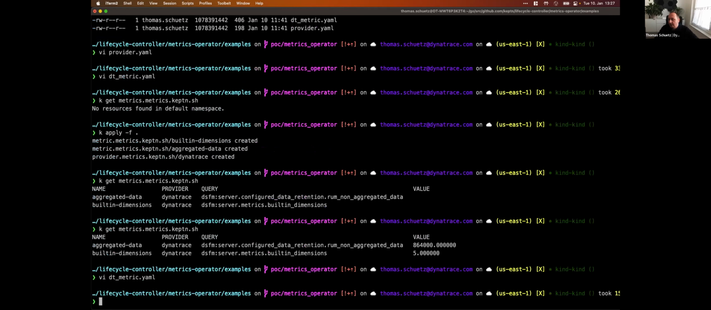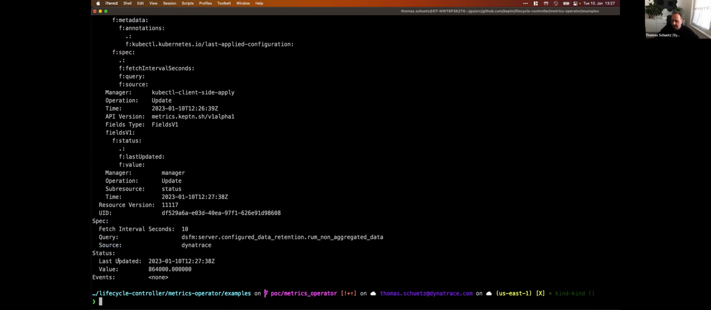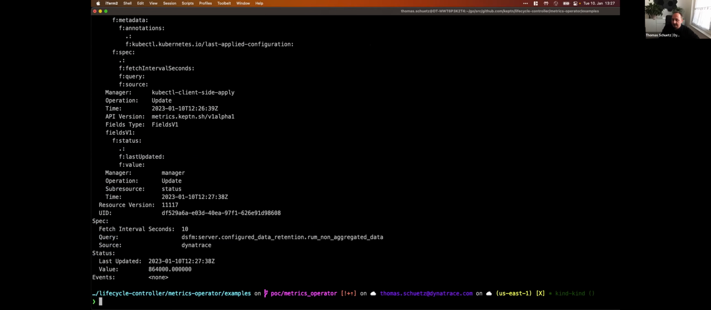We could also say, describe metrics and look at the aggregated data. We also see when it was fetched, seconds ago, and the value is this one. So we can query them in Kubernetes as we want. But the second thing, which is more interesting and was the main use case, is that we wanted to consume them via the HPA, the Kubernetes horizontal pod autoscaler, to take scaling decisions.